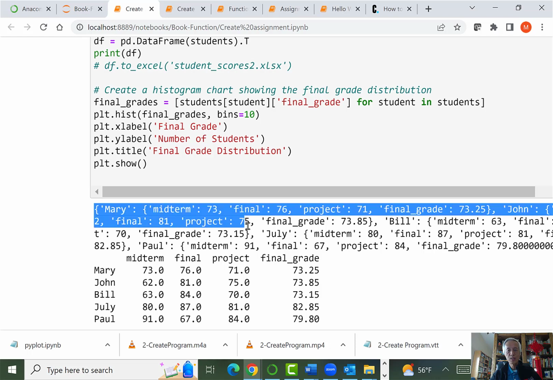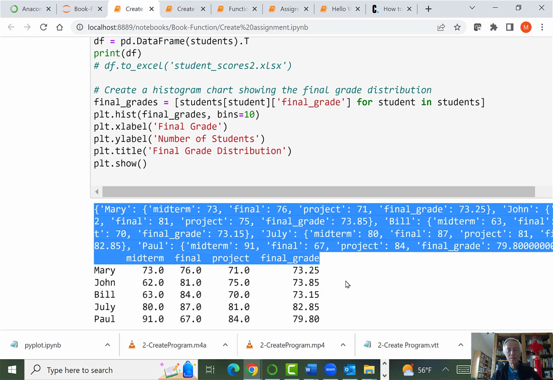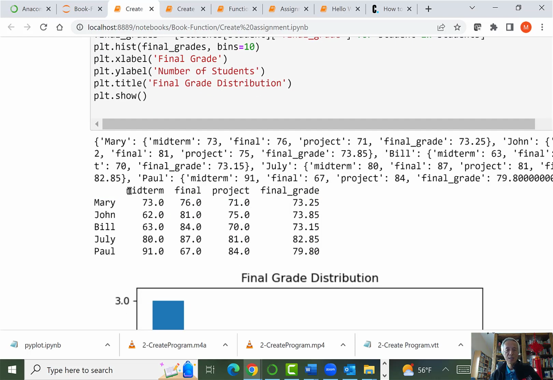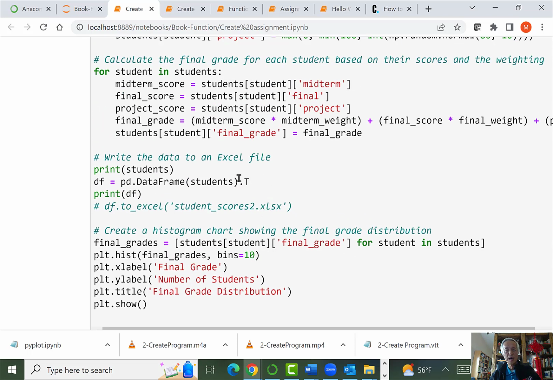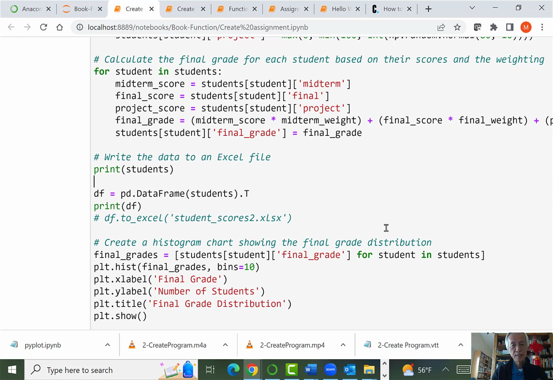So this is actually just a list of dictionary objects. Each object is for a student. And this is actually the data frame after transpose. Okay, let me do another one. I'm going to just create a data frame before transpose. Okay, then we're going to see the data frame after transpose.